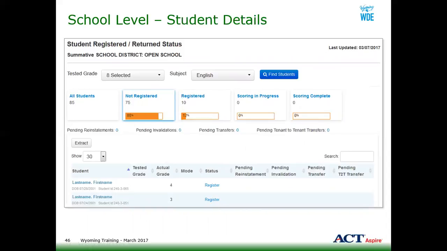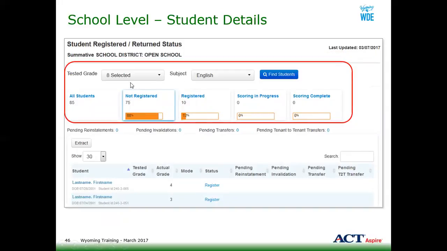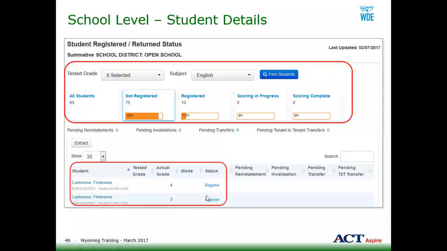So this is where we've drilled down to that student level. I have filters that I can use. I can look at multiple grades. I can choose one subject at a time. I can see different buckets. I can see all students, students that are not yet registered, not in a test session. I can see registered. I can see which ones are scoring in progress, which ones are scoring complete, and filter it as needed. Down here, I can see we're looking at a not registered.